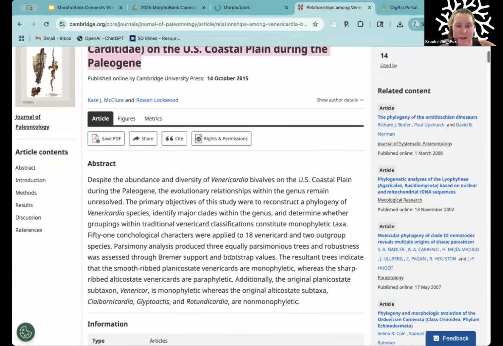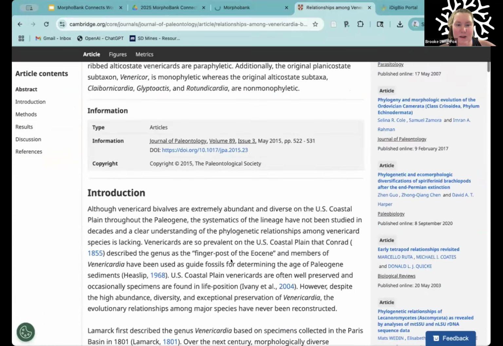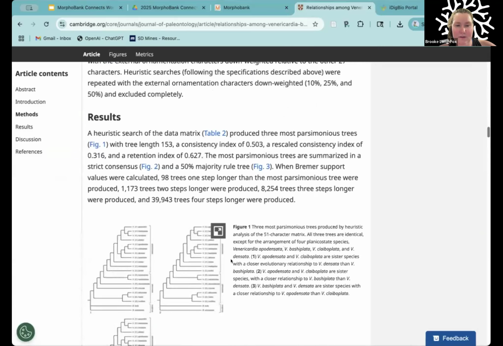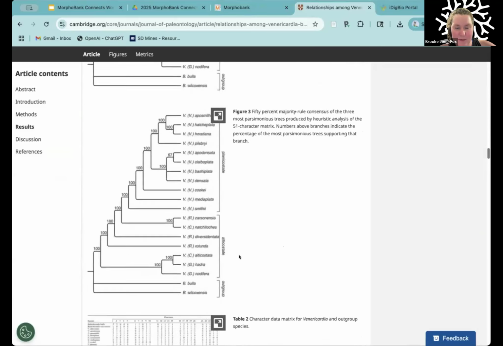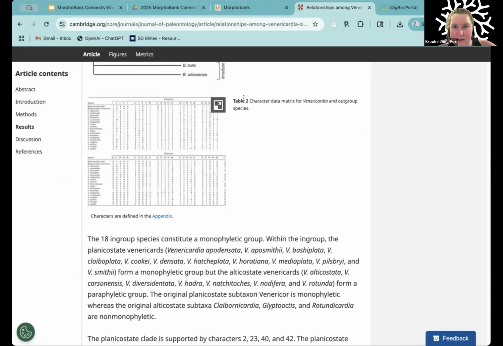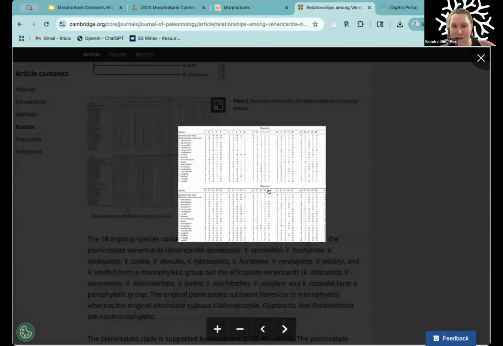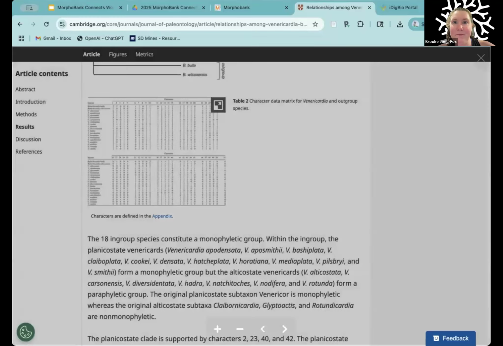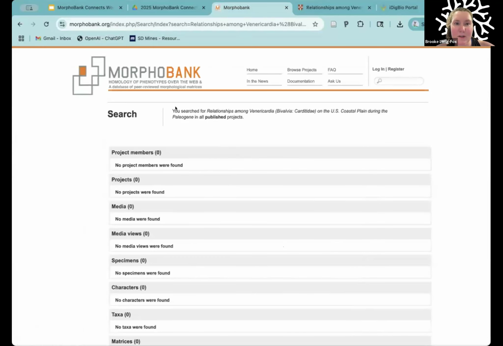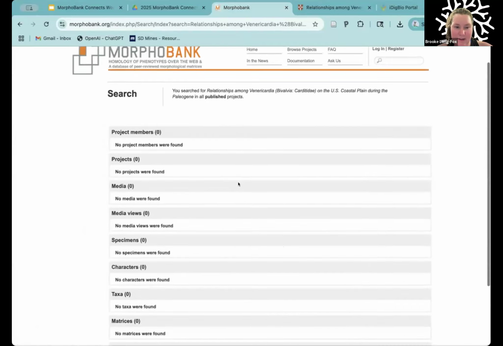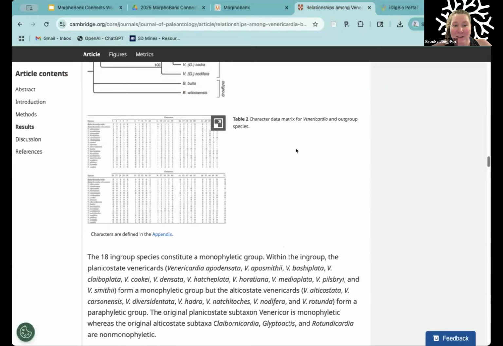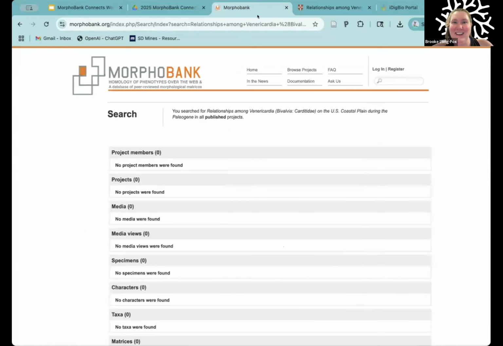And while that's searching, I will go through the paper. Let's see. So there's some trees in this paper, but there's also right here, Table 2 is a character data matrix. And this matrix is what I'm going to show how to upload. Okay, so back to MorphoBank, I did a search for that title and the paper is not in here. So if you have a paper that you've already published with a matrix and you'd like to add it to MorphoBank, you can easily do that.